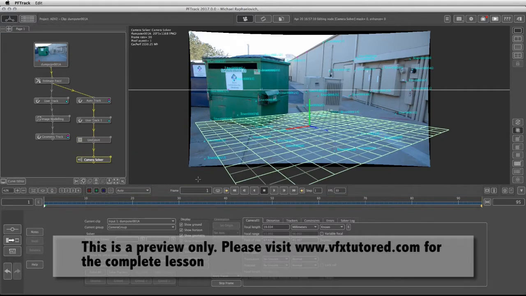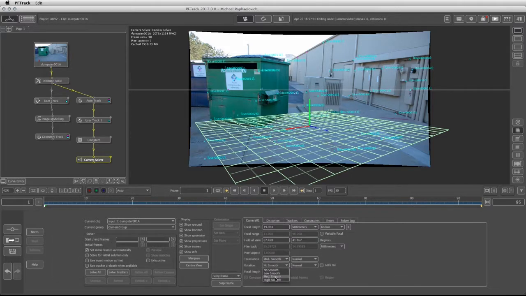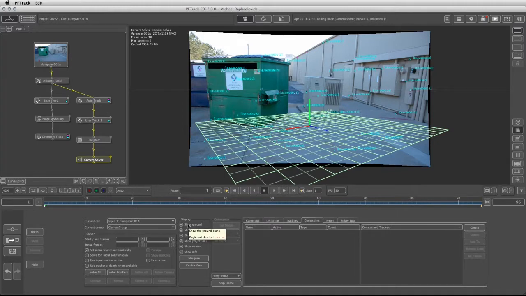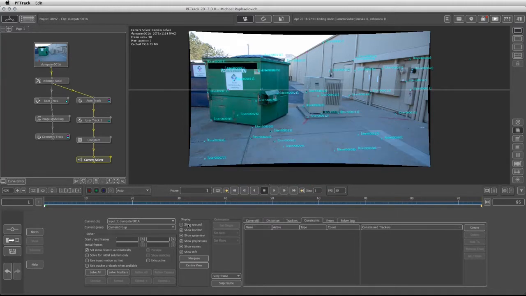And in here, we're going to switch the translation to medium smooth and the rotation to medium smooth because this is a handheld shot. And I'm also going to my constraints. Let's just turn off the ground for now. And under the constraints, I'm going to create a new plane constraint. And by choosing the marquee tool, I can select all these trackers on the ground and say add to.